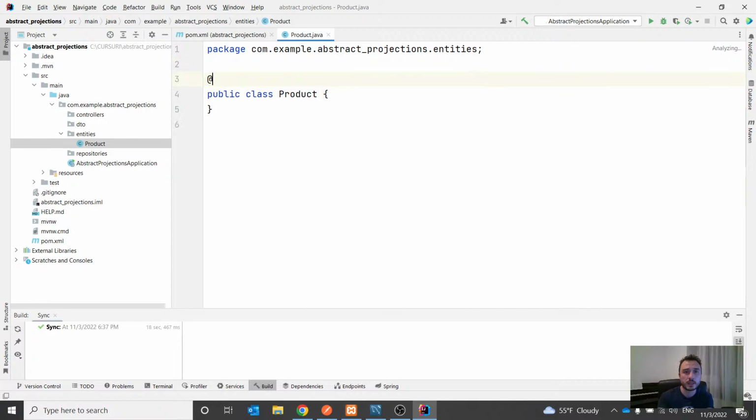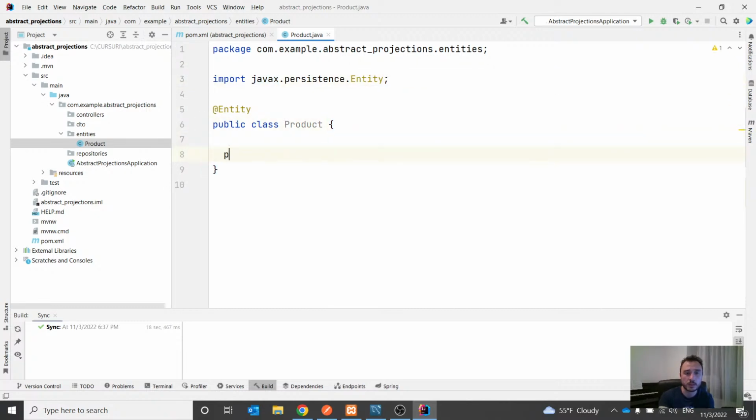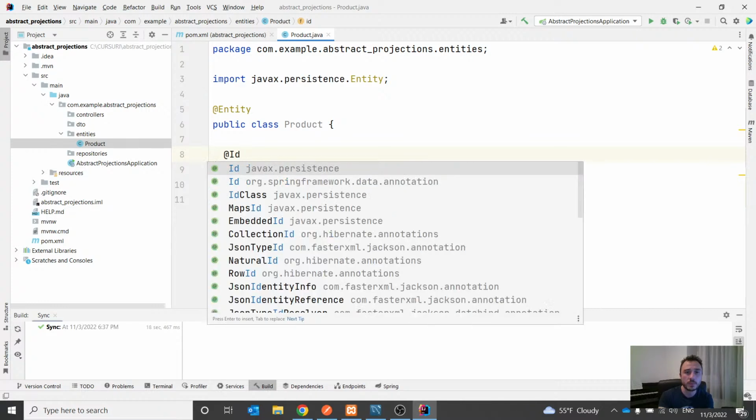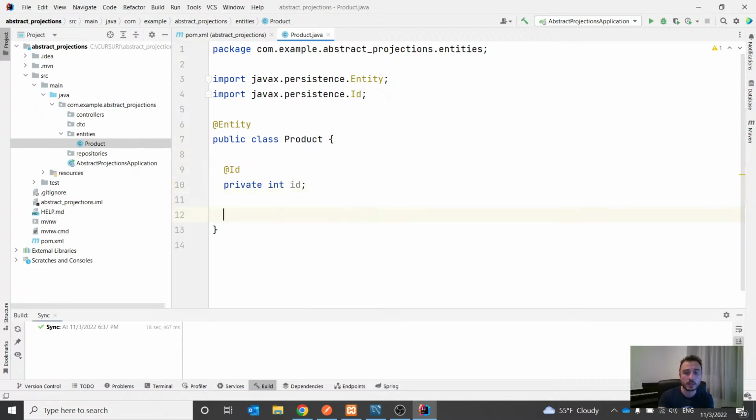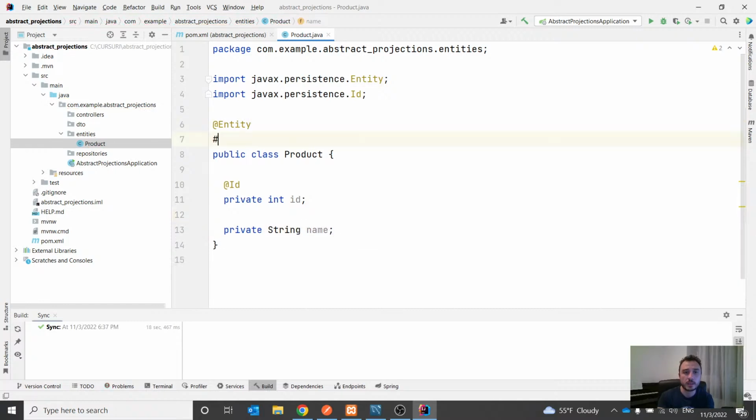Being a JPA entity, we need to annotate it with @Entity. Observe, I'm still using Spring Boot 2 point something, so I still have javax. Soon it will be turned into Jakarta, but that's something else. So private int id, annotated with @Id, mandatory, and then private String name. And then of course you can just have getters and setters above if I'm using Lombok.